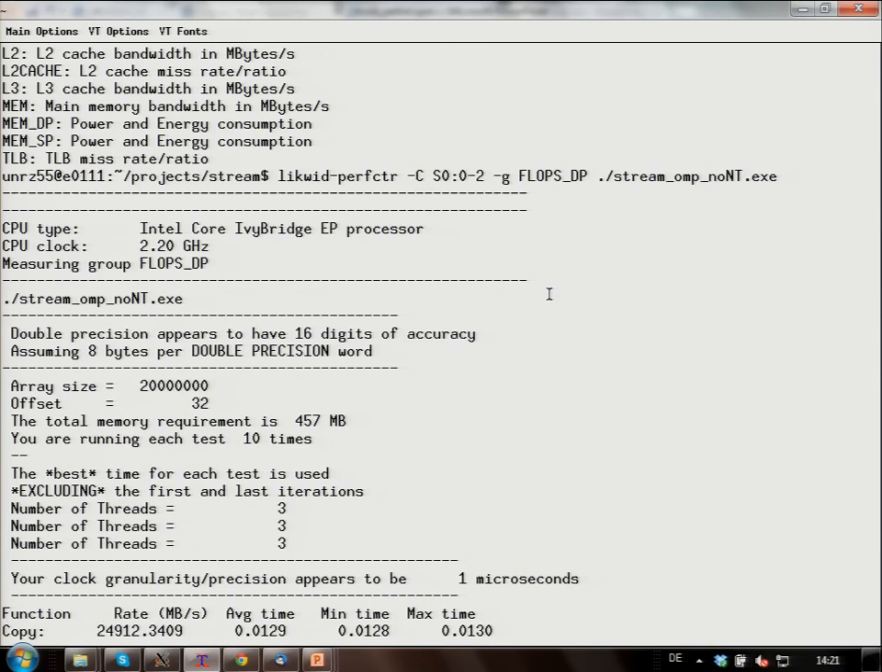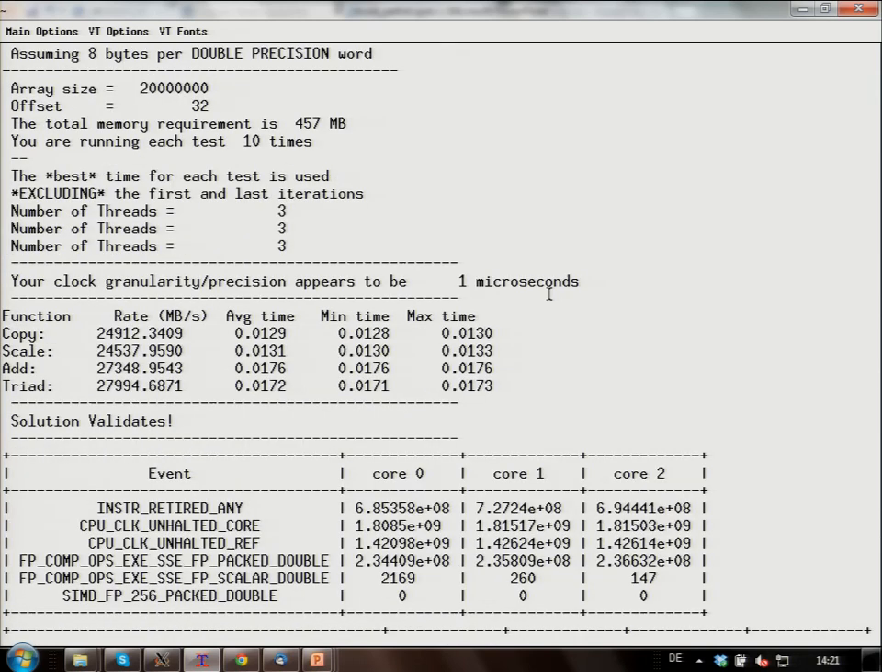So copy uses about 25 gigabytes per second. Scale also 25, and add and triad a little bit faster. And here at the end, this would be the end of the benchmark. Usually, you would get the prompt back, but now likwid-perfctr gives me the output. And we have this box with the raw events. Since we measure on three cores, core 0, 1, 2, we get three columns here.